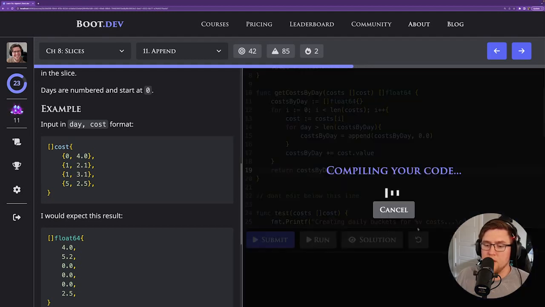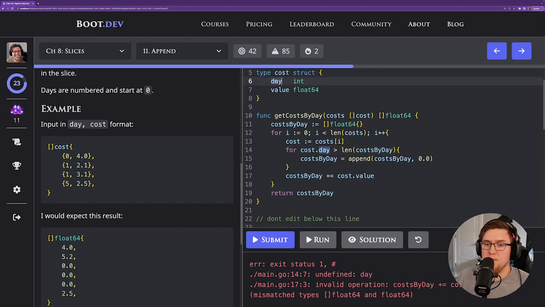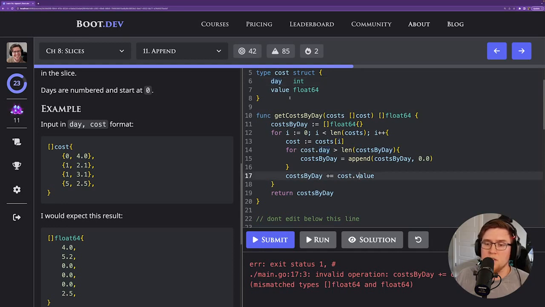And let's run that code. See what we get. Undefined day. What did I screw up here? Yeah, needs to be cost.day, right? Access that field. Invalid operation. Cost by day plus equals cost.value. So cost.value is a float64. Costs by day is a slice of float64s. Right, because this is a slice.